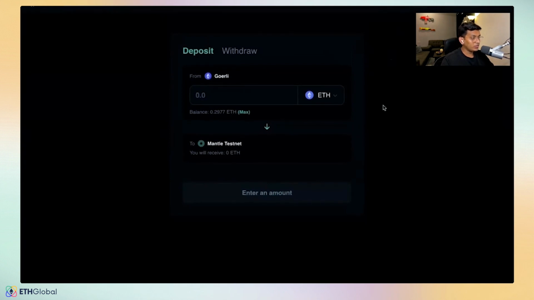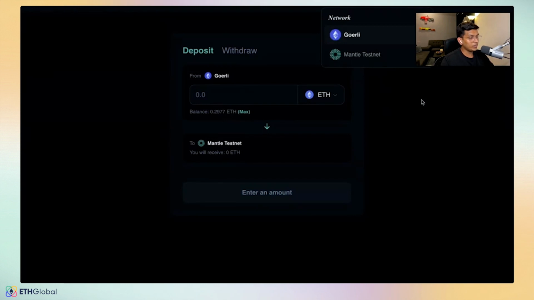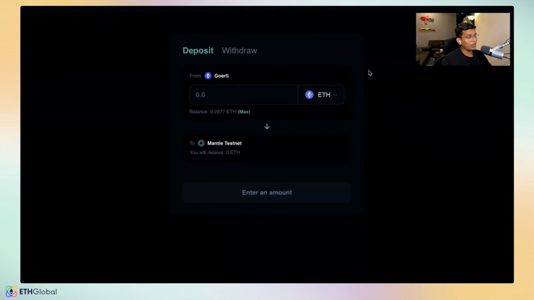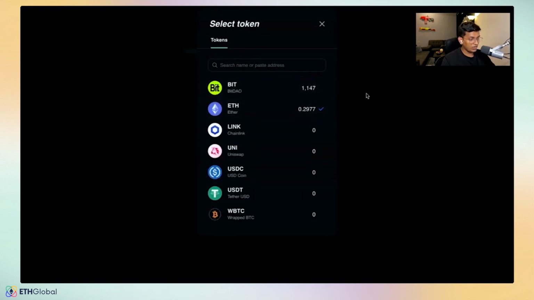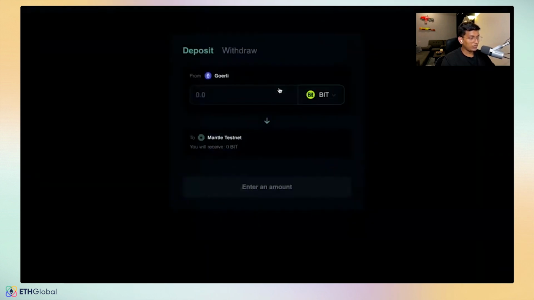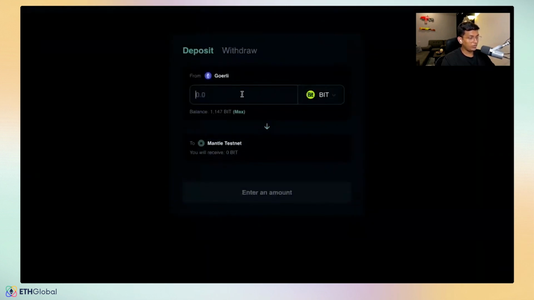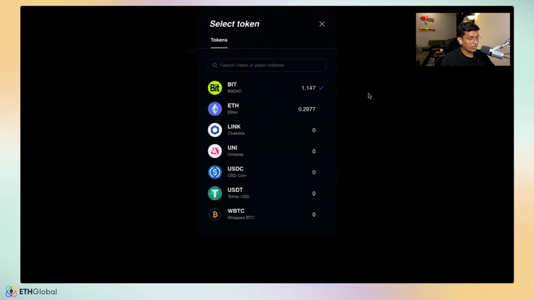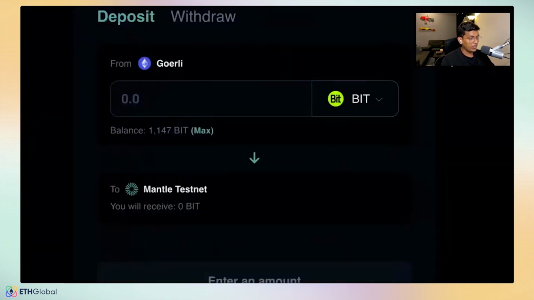One of the things to make sure is that you should be on the Goerli testnet, because we are bridging the tokens from Goerli to Mantle and not the other way around, right? So if you want to bridge ETH, you can go ahead and bridge the ETH tokens that you have gotten, that is the GETH, and then you can also bridge the BIT tokens. As you can see over here, it's a drop down menu.